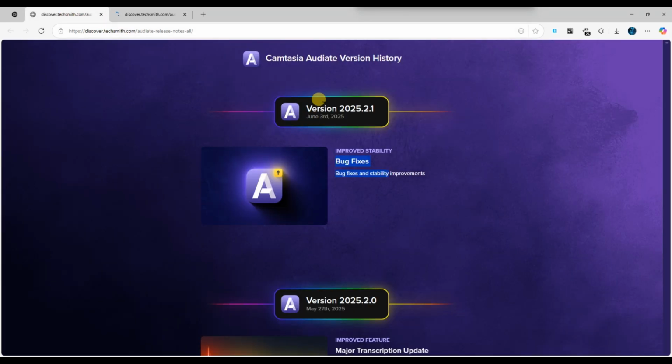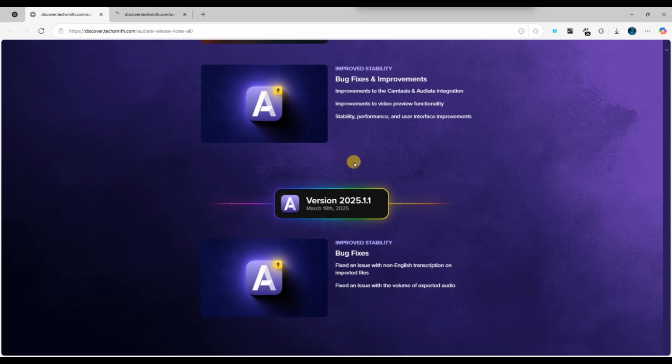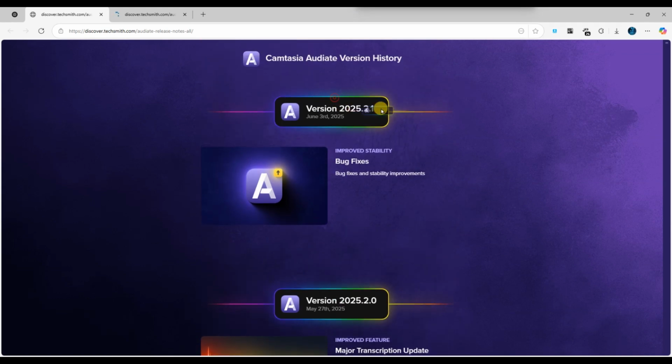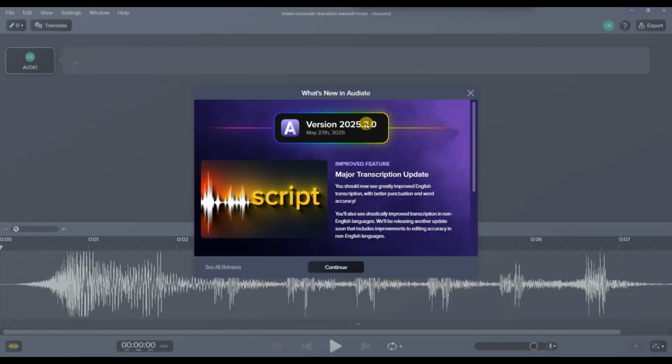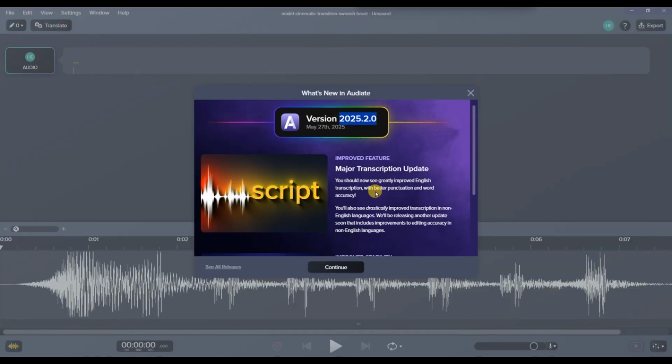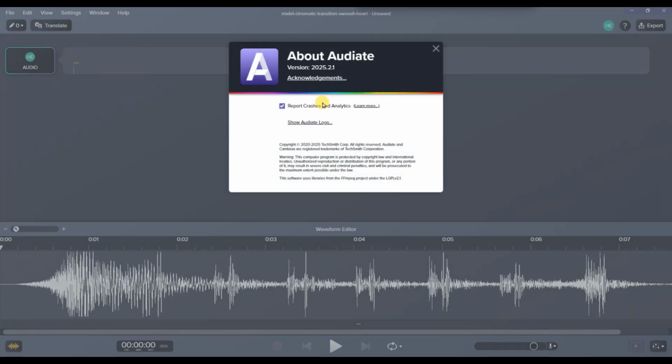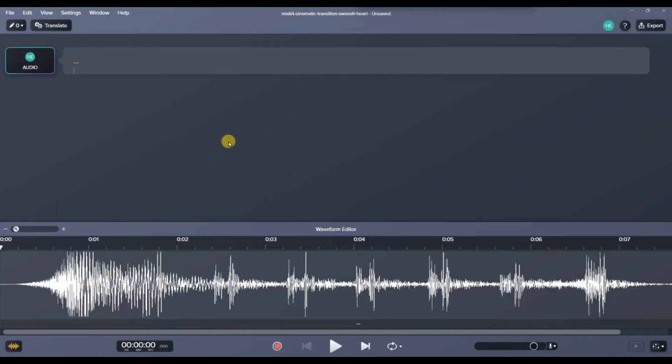If an update is available, it will be listed here, and you can download the new updated version of Audiate directly from this section. Moreover, if there's an update ready, a pop-up might also appear showing the version details and asking if you'd like to update now. Click Yes or Update and the software will begin downloading the latest version. Make sure your internet connection is active during this step, as the update won't proceed without it.